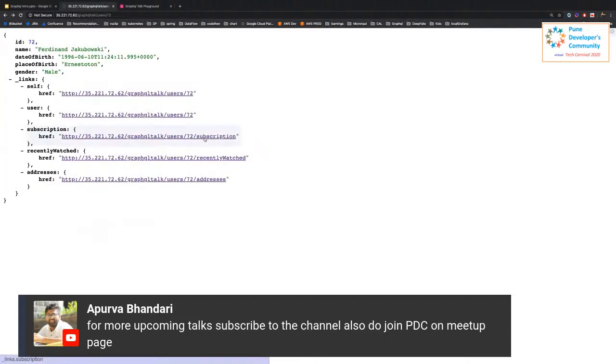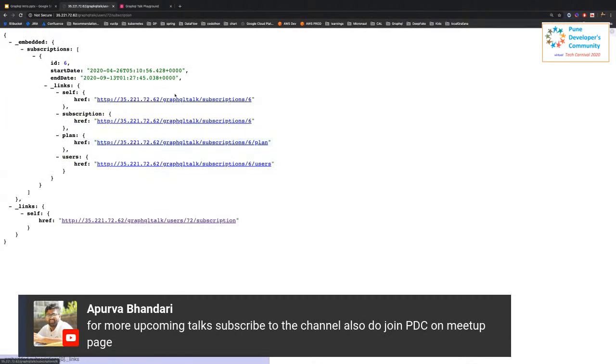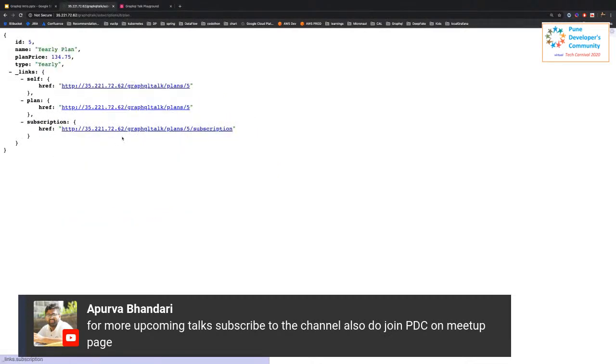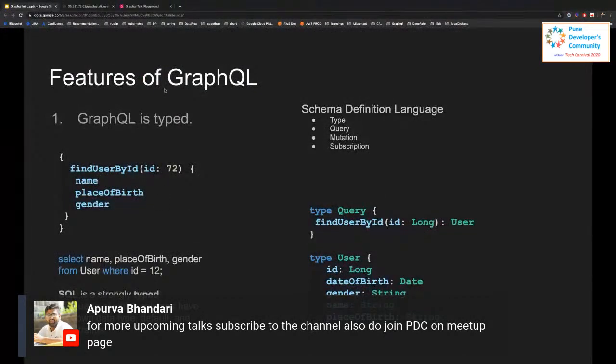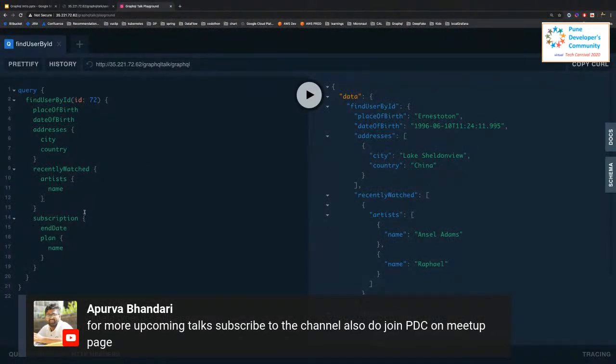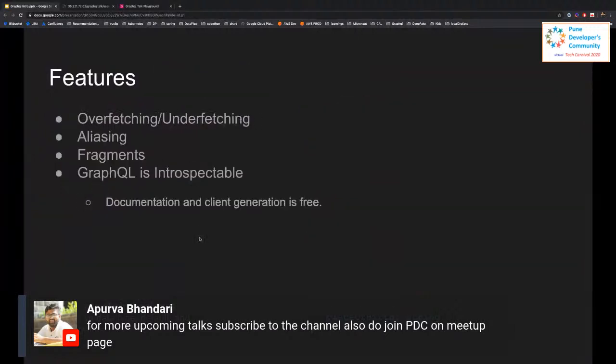You have to hit the second, fourth, fifth hits. From subscription you need to go to plan, so you have to hit the fifth and subsequent hits accordingly. So this is overall a brief introduction to GraphQL. I'll move on to the features.